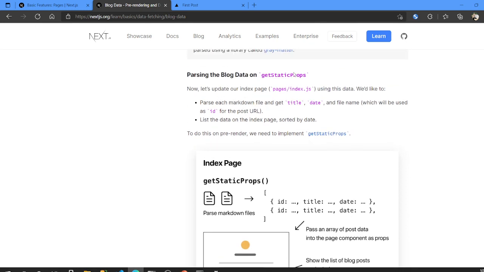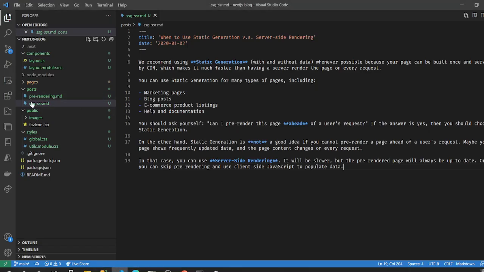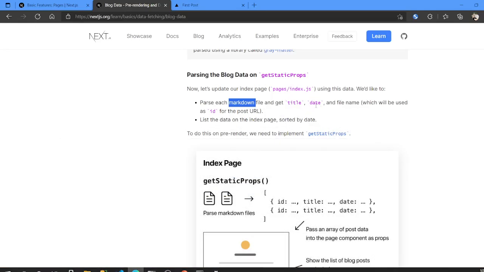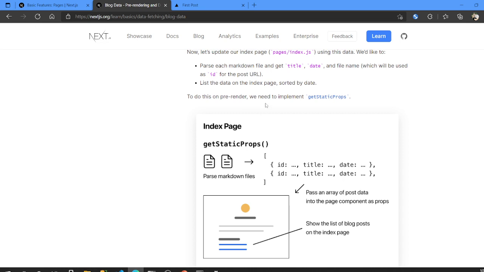And what we want to do under our new getStaticProps function is parse each markdown file that is in here, and get a title and date, and then list them on the index page, sorted by date. So to do this on pre-render, we need to implement getStaticProps.